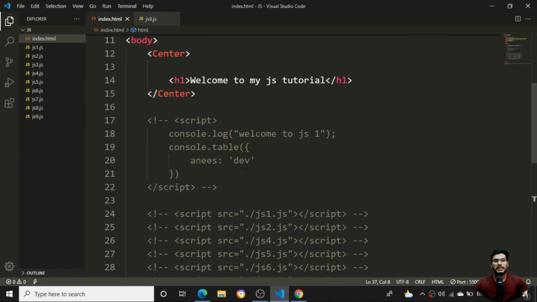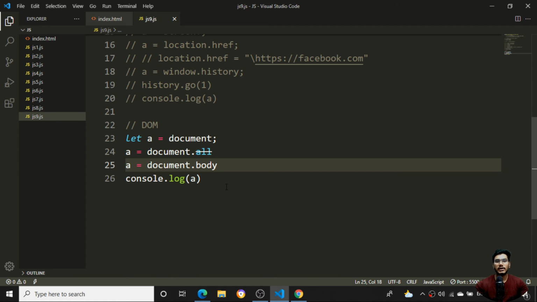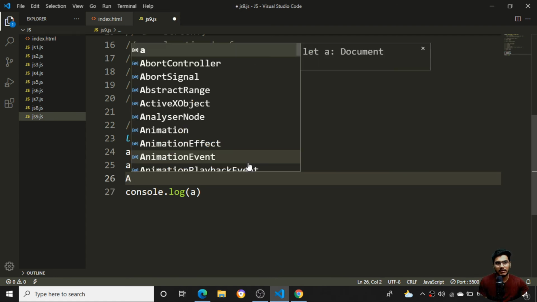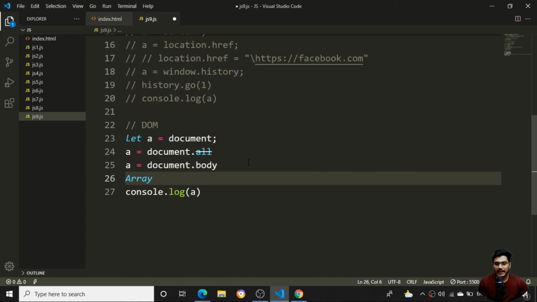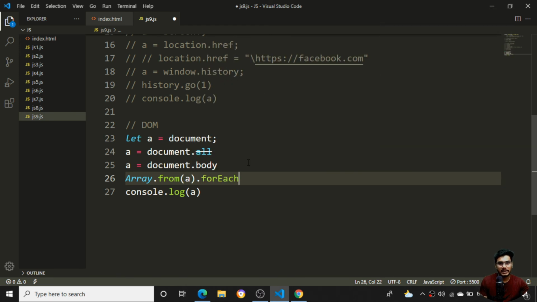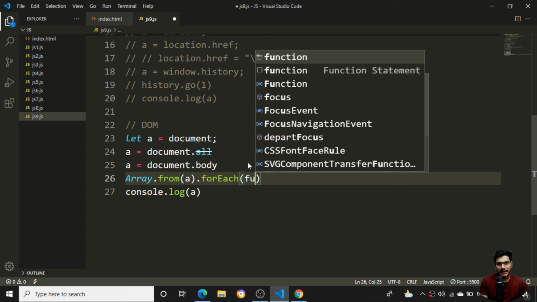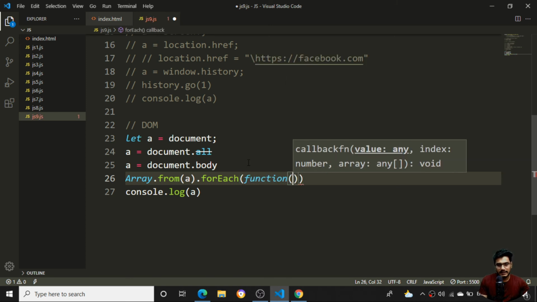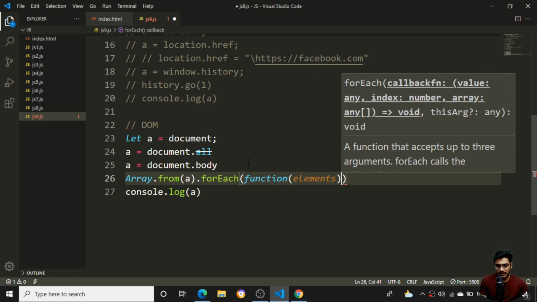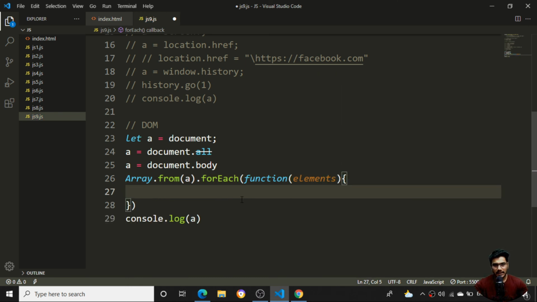Now if I apply a forEach loop for this particular document.body, I'll use it in the form of an array. So I can use Array.from, and here I pass the particular a. I'll apply the forEach loop for this element. Here forEach takes a function as an argument, and it will return the elements. Inside this function, I'll enter like this. I'll copy this one and paste it here.